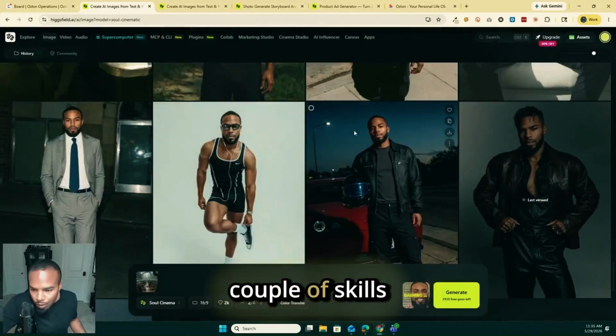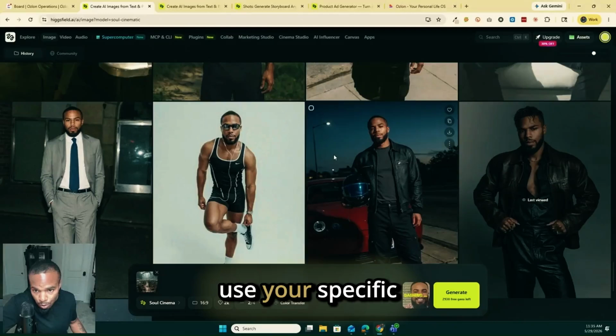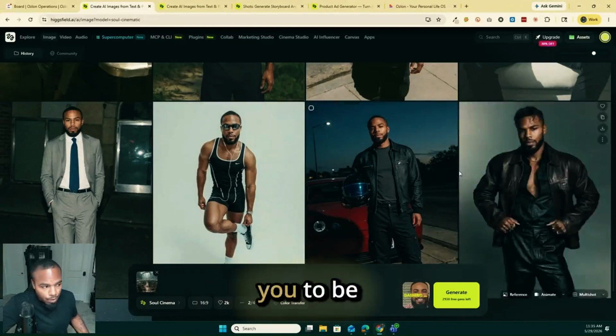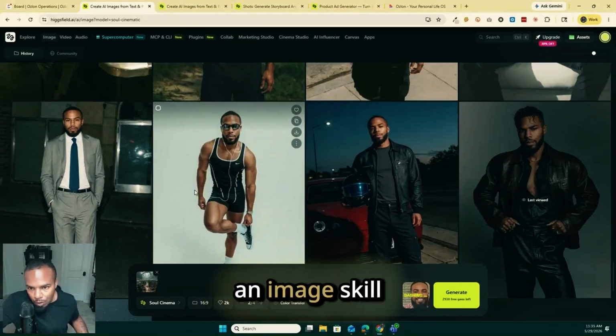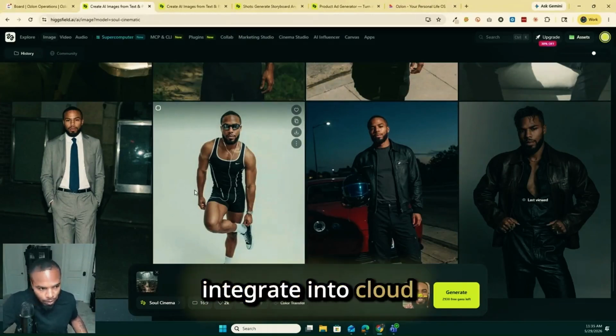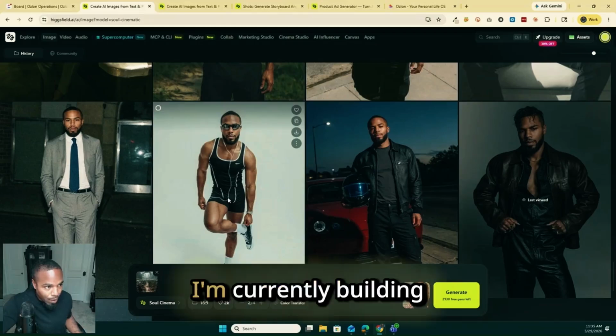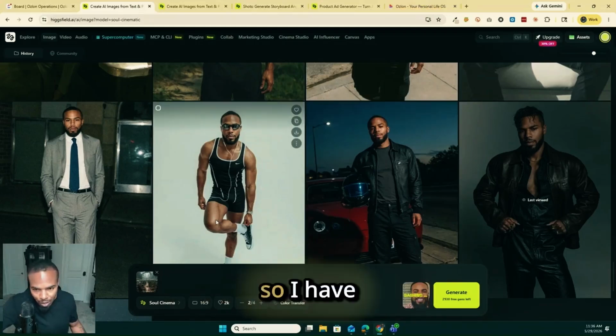There are a couple of skills provided at the bottom that you can use for your specific skill set. It's basically like an image skill that you can integrate into Claude. Or if you're building an LLM model, I'm currently building one myself, so I have the capability to do things that I want at a more efficient rate.